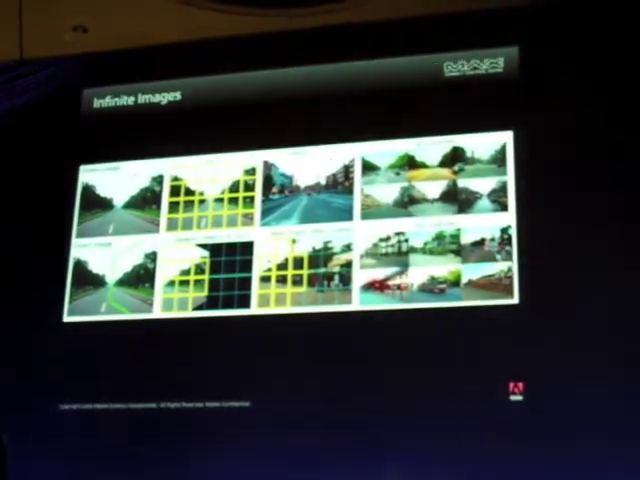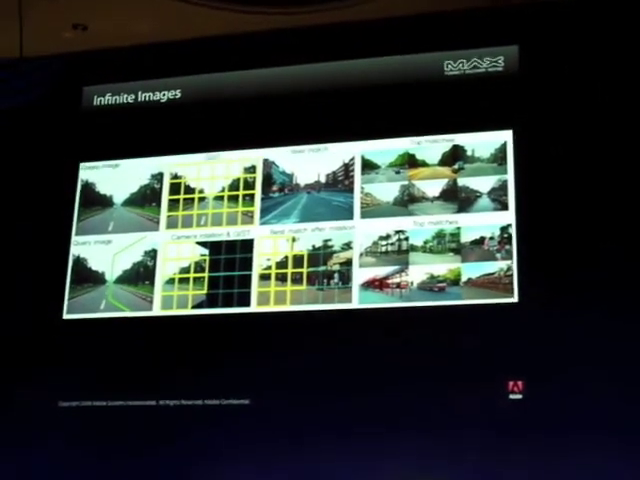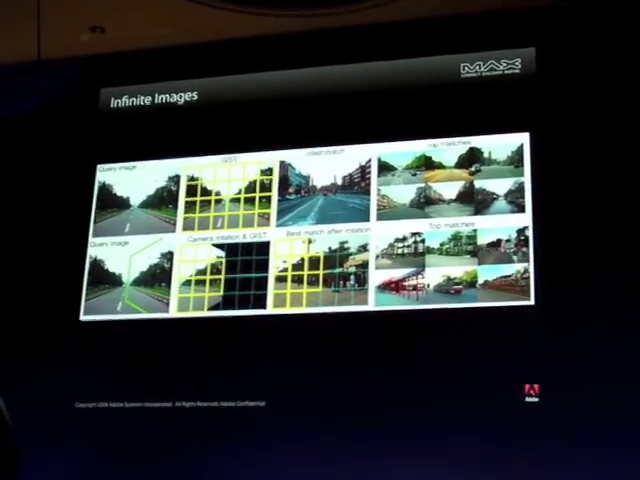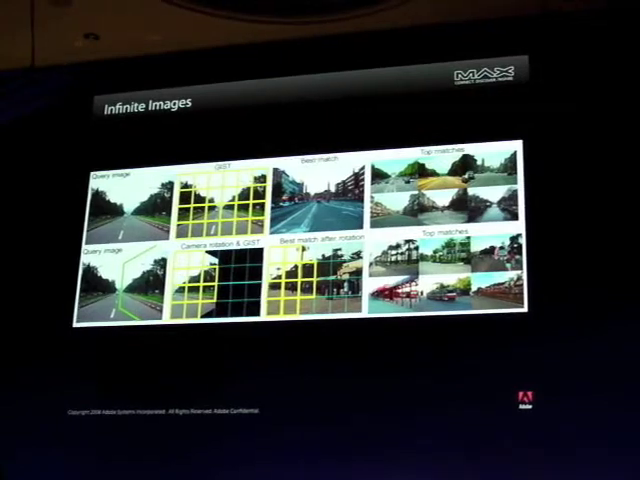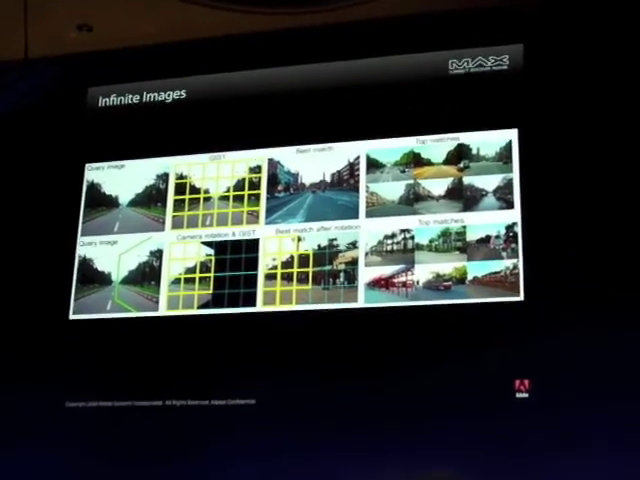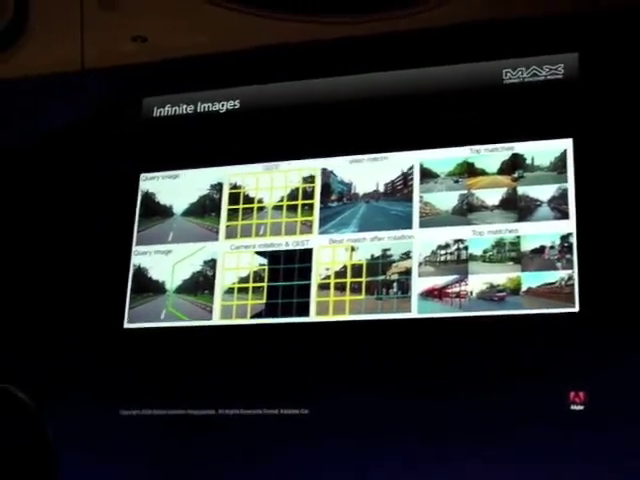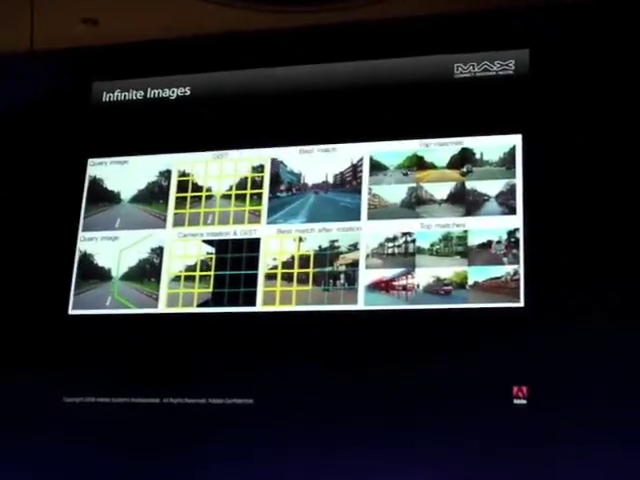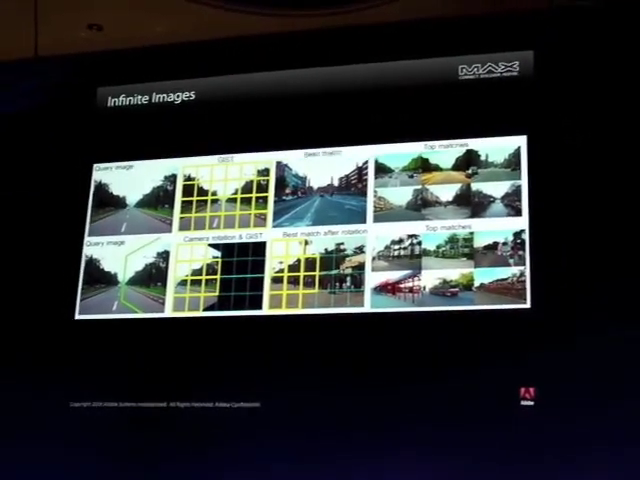So in the upper left, you've got the query image. What it does is it breaks it up into squares and then shows you what the best match is based on the makeup of that content. You can see those two photos are very similar. And then over on the right here, we've got other best matches.